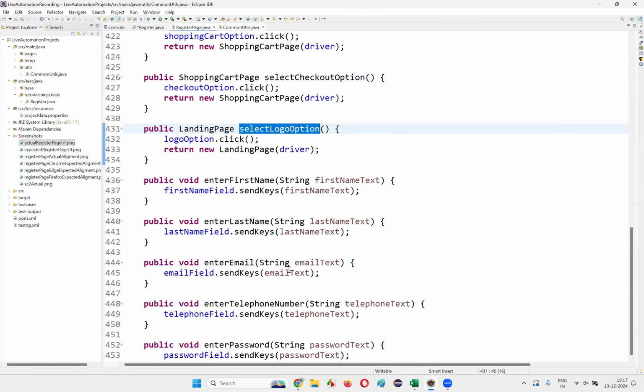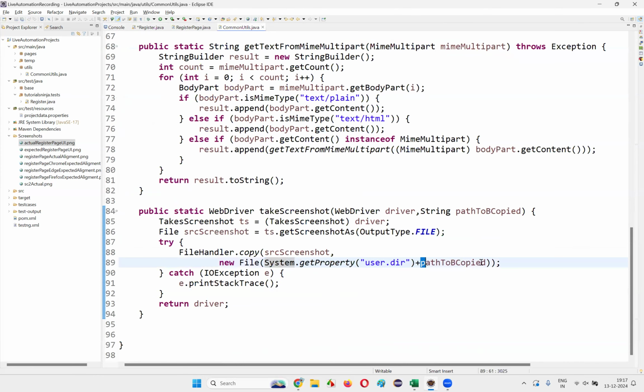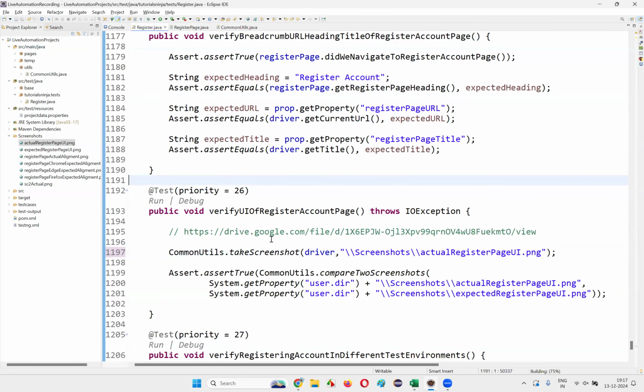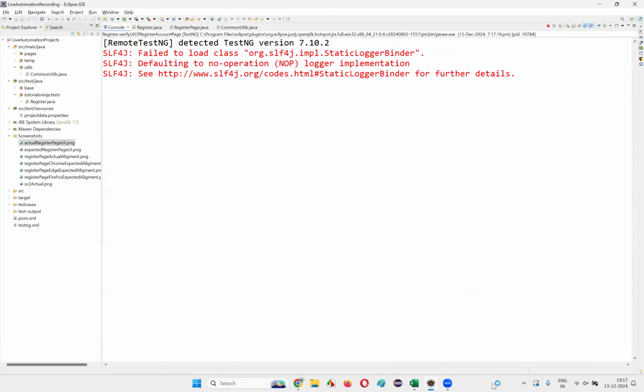Because here in common utils, if you see, System.getProperty is already there and path to be copied is the extra path we have to give. Okay, that's the reason it was failing. Now run this time. We are passing the path correctly. Run this code and see whether it is working fine or not. We'll understand. Okay, a small mistake was there. It will work fine now.